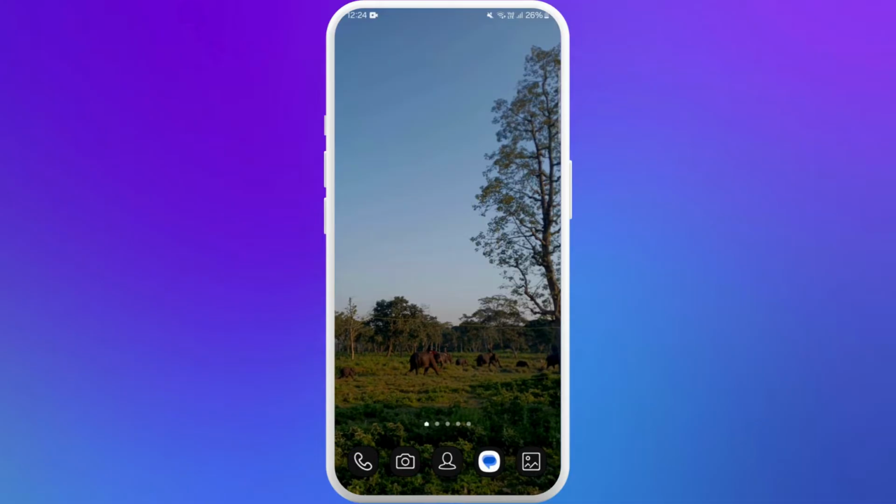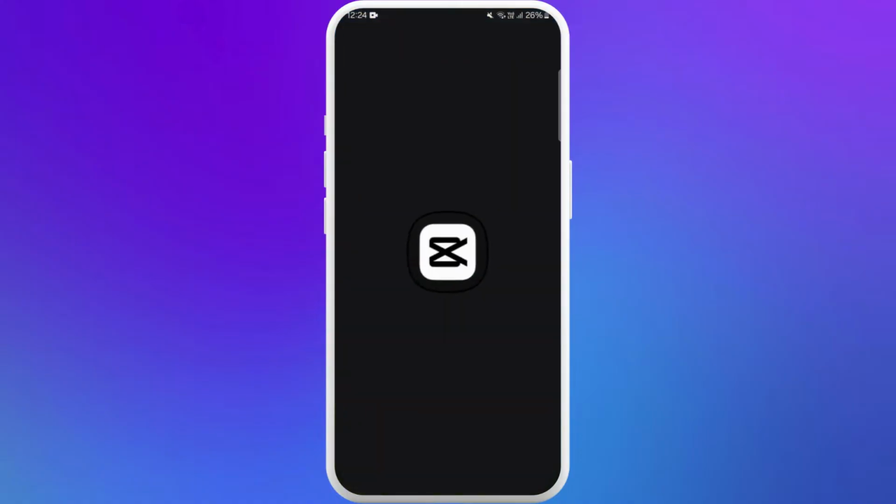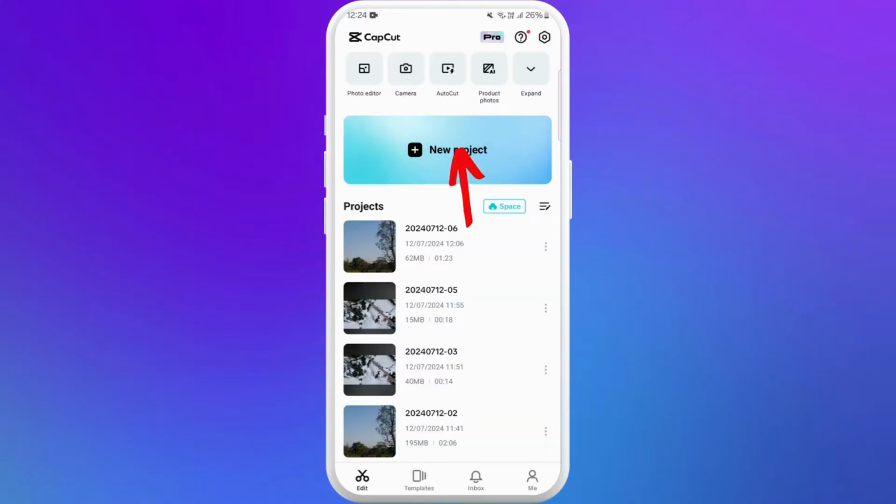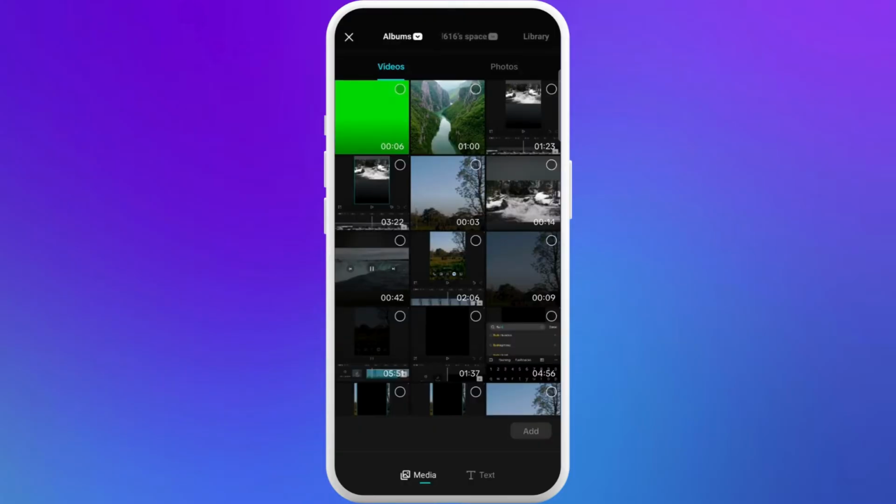Let's dive right in. First of all, unlock your phone and make sure you've already downloaded the CapCut app. Once you download the app, launch the app on your phone. Once you're in the app, you can see the new project button at the top. Tap on it. Now you can select the video you want to use as your main footage. So this will be the background where the green screen effect will be applied.